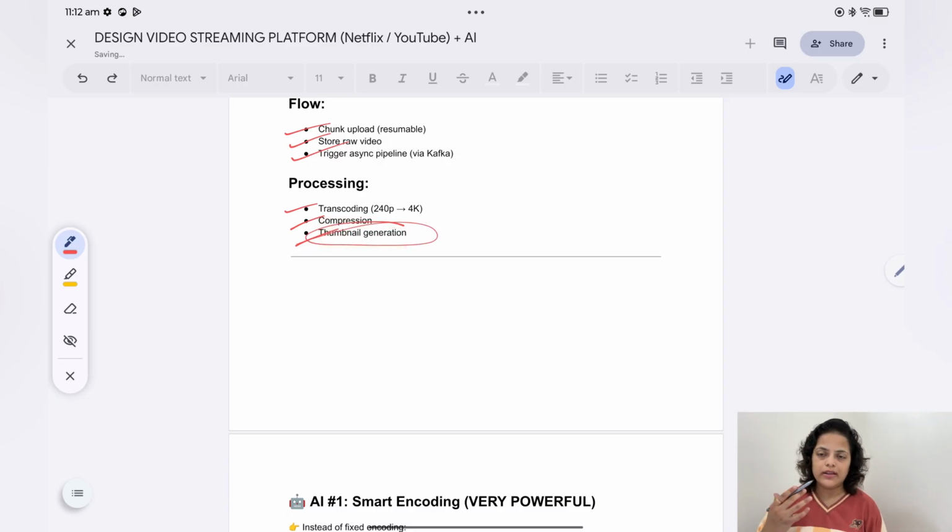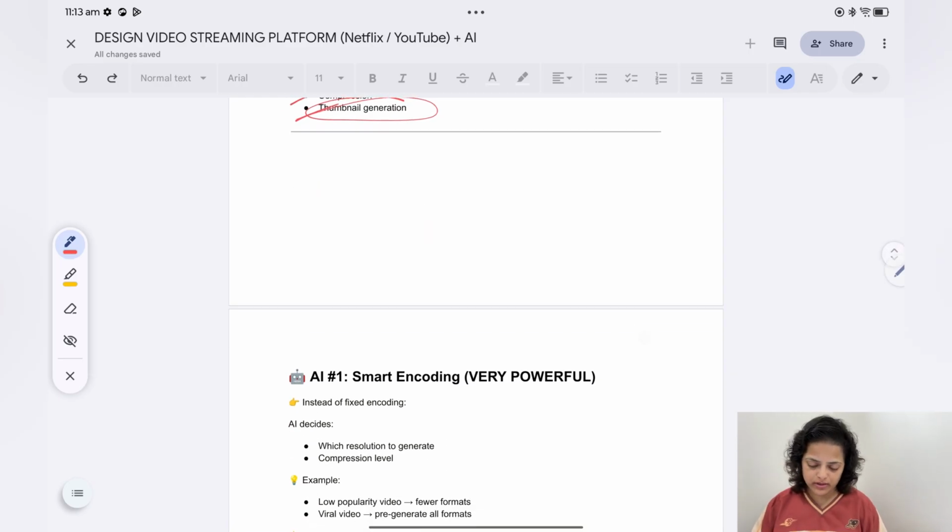This is very important because the thumbnail is the first layer the user will see. If he finds it attractive, then only he will click on that video, right? So Netflix also generates thumbnails for the videos, and not only one thumbnail. It generates multiple thumbnails and shows them to different groups of users, and in the background it checks which thumbnail is performing nicely, which is getting more clicks, and then according to that it chooses the thumbnail for the video further.